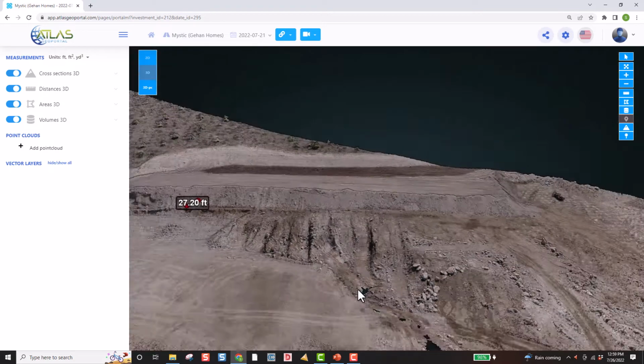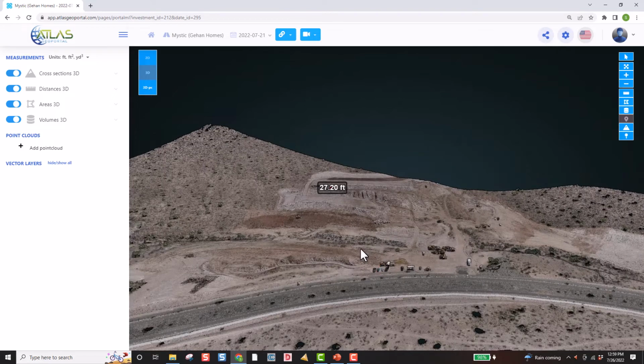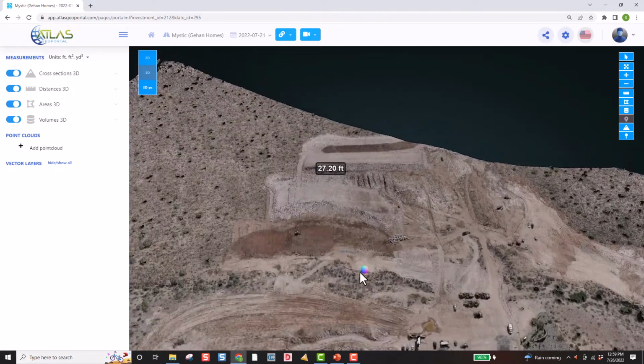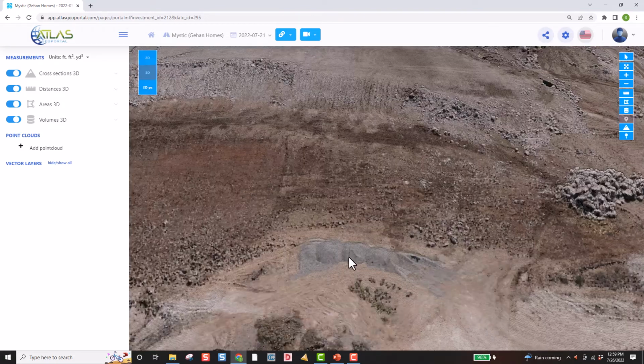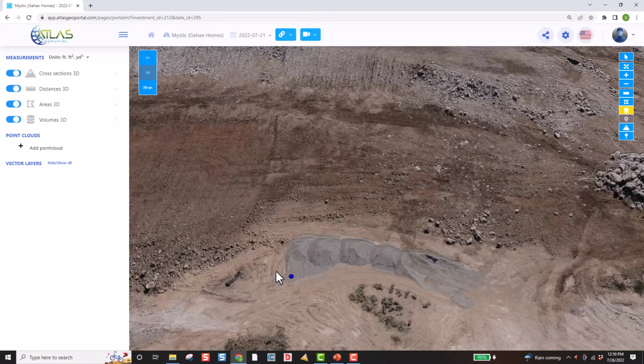While in 3D or 2D, you can take volume calculations. We always recommend that you do it in 3D. But let's scroll in on the stockpile right here. I'll show you how to take volume calculations. You just hit this volume measurement button.